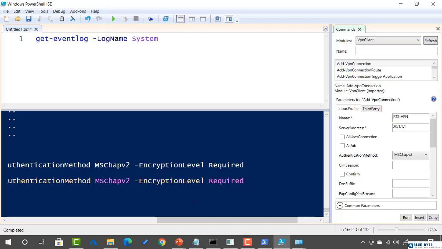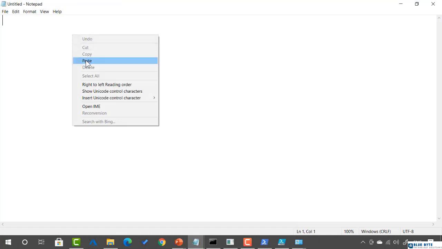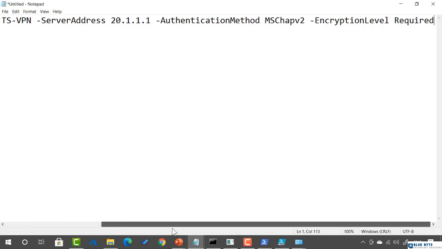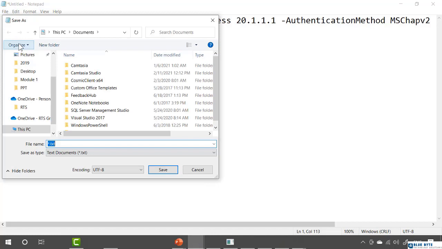If I copy this, now I'm going to pull up Notepad. That opened on my other monitor here, but this is my Notepad. Now that I copied that, I'm going to paste it in Notepad. So that's the syntax here. I'm just going to go to File and Save As, and I'm just going to put it in my documents. I'm just going to name it VPN. Now, I'm going to leave this as a text file. So you'll see it has this .txt extension. So that's just a text file.